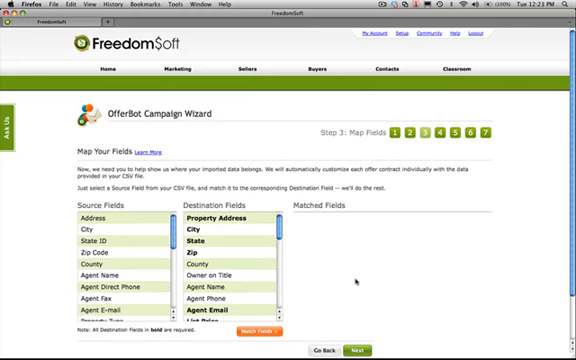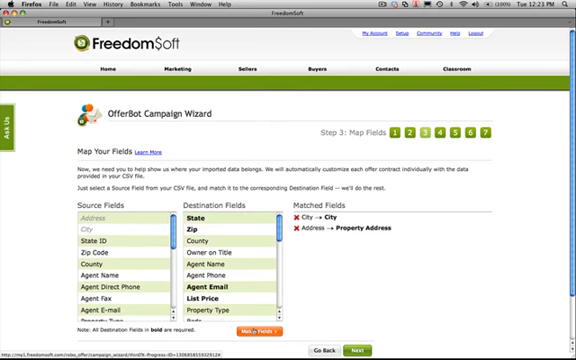Now we're going to map the information that came from the MLS. We're going to match it to our destination field. So I'm going to click on address, and then I'm going to click on address in the destination field, and on the bottom there's an orange Match Fields button. I'm going to click that. What you're going to want to do is match as many of these fields as humanly possible.